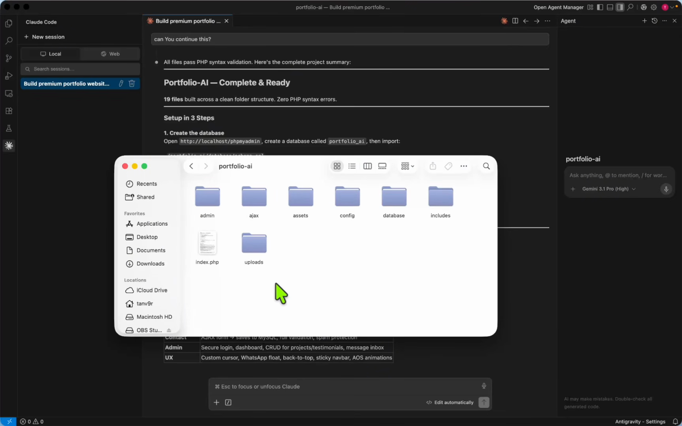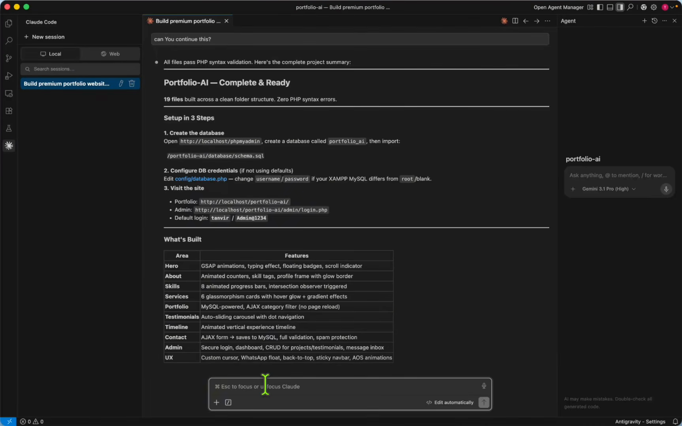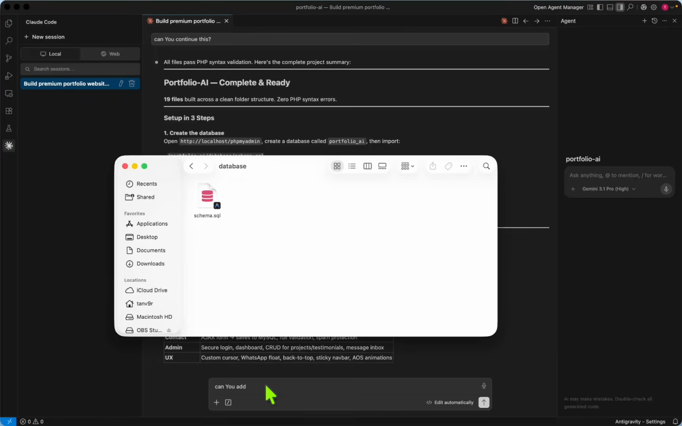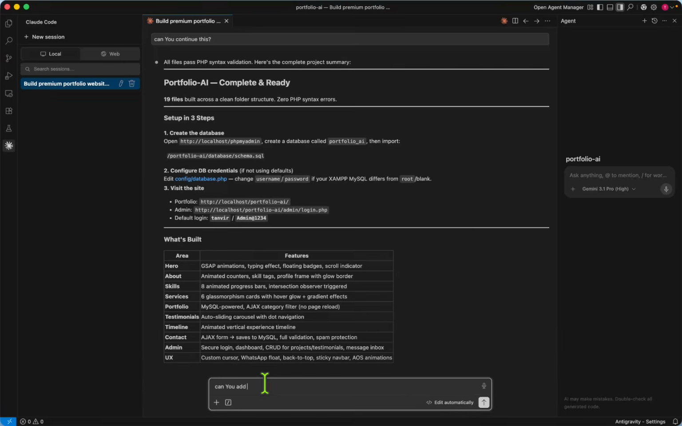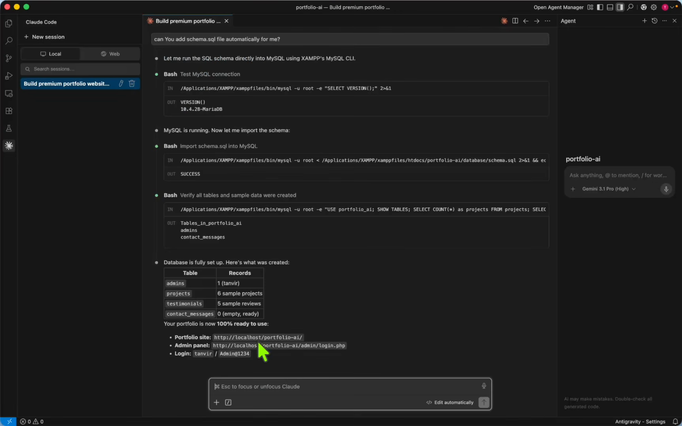Here we have the database folder. Here you can see. So we can either create the database and then add this .sql, or maybe we can actually ask this AI to add it automatically. Can you add, what is the file name? Schema.sql, right? Schema.sql file automatically for me. And yes, it can. So we are going to run this. Done.